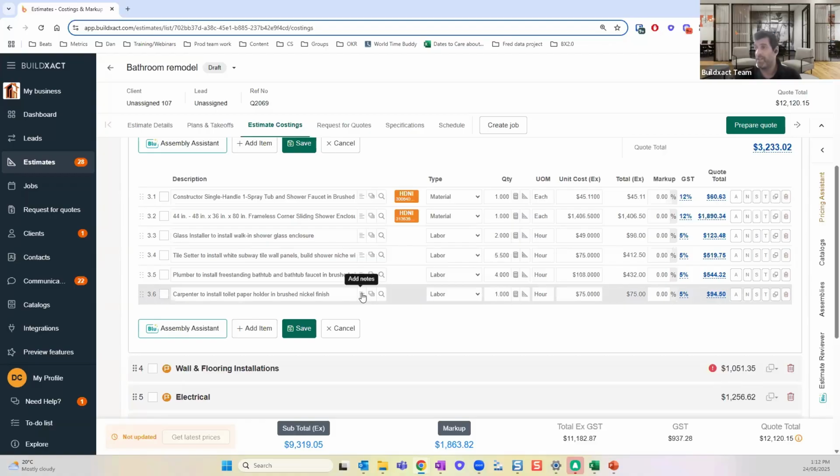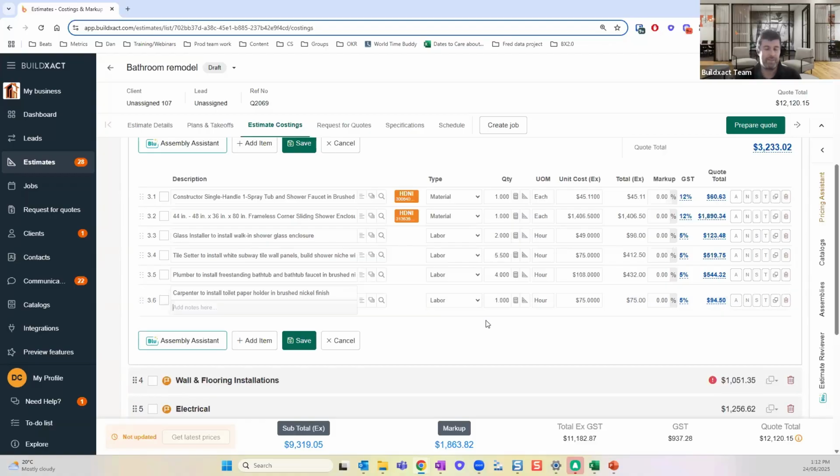Little bonus tip is, I find, probably just because I'm a bit of a forgetful person, that if I'm making changes, I generally try and make notes as well. So, increase to 1 hour. But it could be anything. It could be, hey, we're going to have 2 guys doing this task instead of 1, which is what the AI gave us.